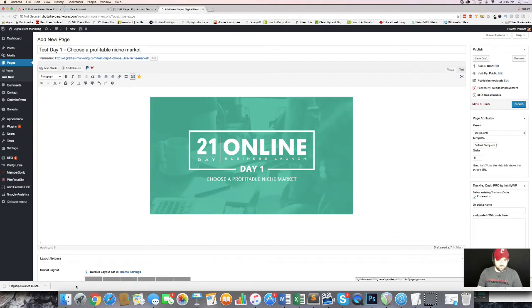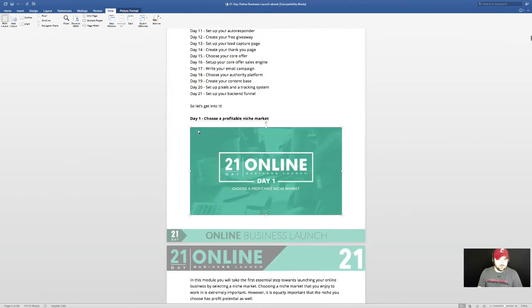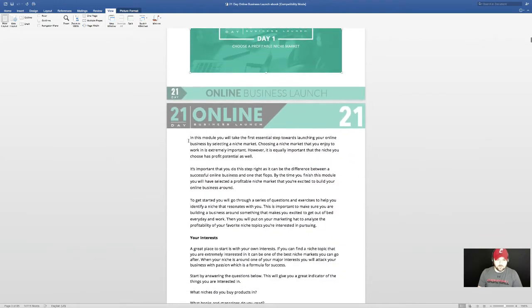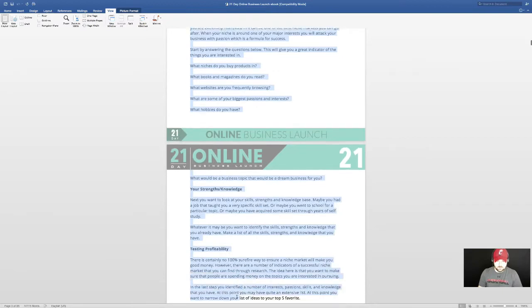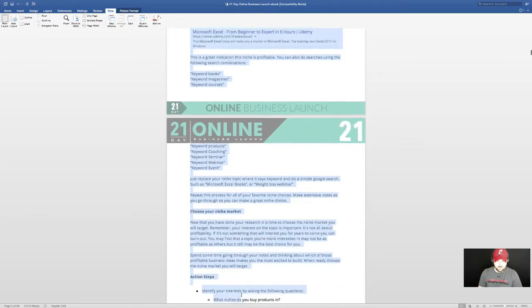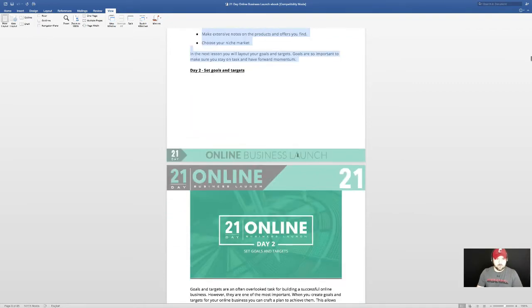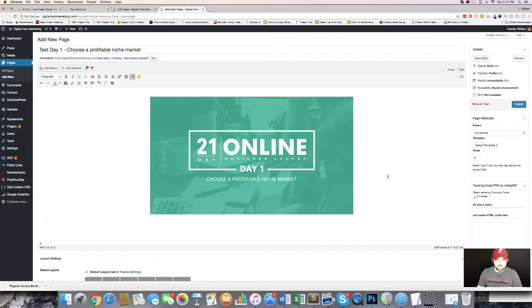And then what I'm going to do is go back to the Word document. And let's see. And we're going to copy the day 1 content. I'm not sure if it'll paste those images over right from this copy, so we'll see. We may have to add the images after. So I'm going to paste that in.